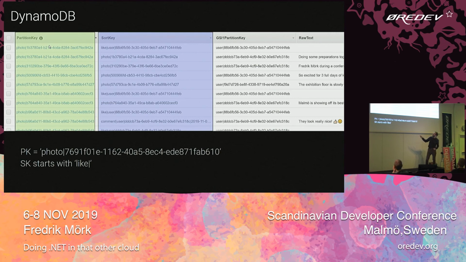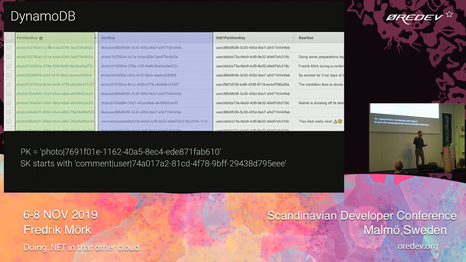We can see here that the sort key is like pipe user. So this is a record saying that this user liked this photo. So by adding that the sort key starts with like, we get all the likes for this photo. If we add this one, comment pipe user ID, we get all the comments that that specific user has posted on this photo. So this same index actually allows us to perform quite a few different searches depending on how we have constructed our keys. It's known as composite keys. So if you think about what you want to query from your database, you can actually construct your keys in a way so you can post many different queries on the same index.